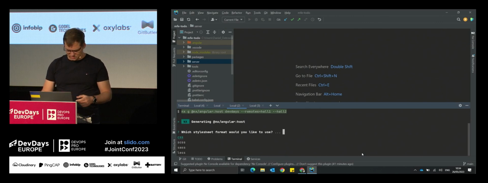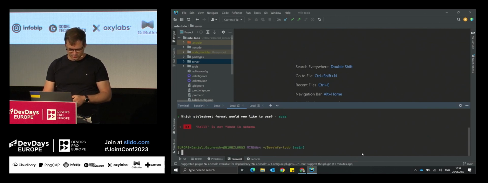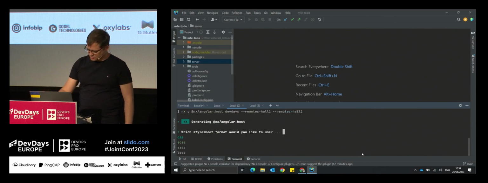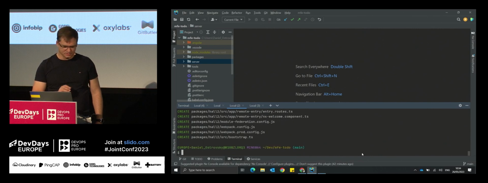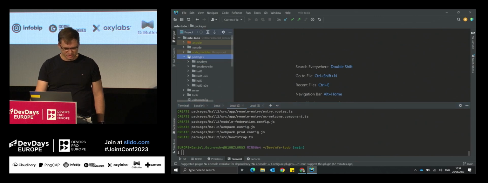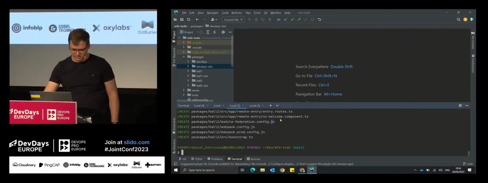Okay, it's asking what styling do I want to use? I want to use SASS. Whole 2 is not found in the schema. What? Sorry. Remotes. Okay, whole 2. SASS. Okay, and now we have it here. Packages, devdays, whole 1, whole 2, and also the UI end-to-end tests, Cypress-based tests for each one of the applications.